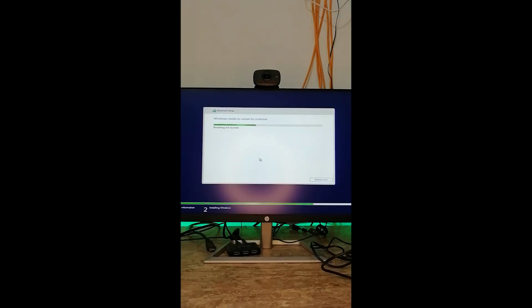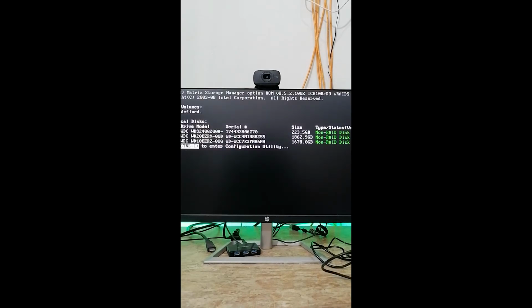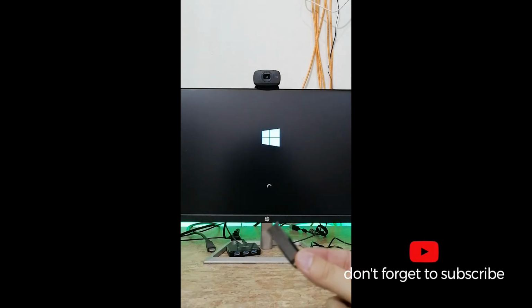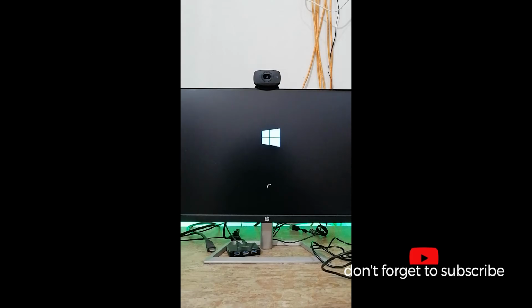Now it's trying to reboot, so let it reboot. I do not want to boot from the USB. The USB is no longer needed, so I pull it out, and the Windows setup has now been copied to the system, and it will install on its own.